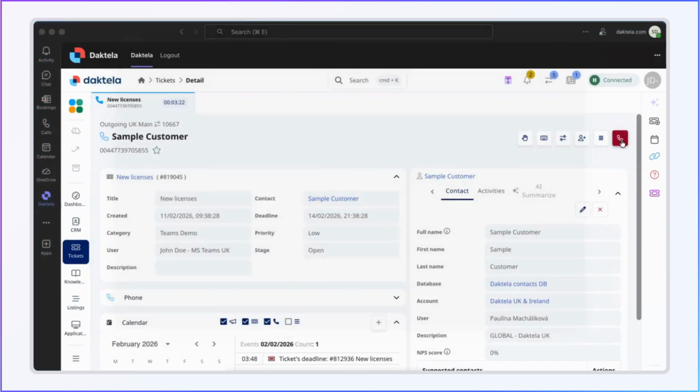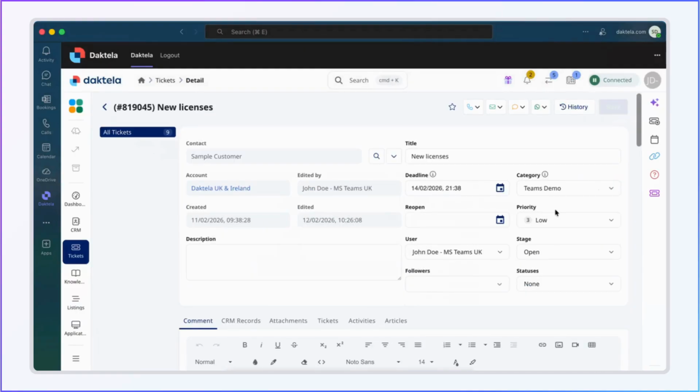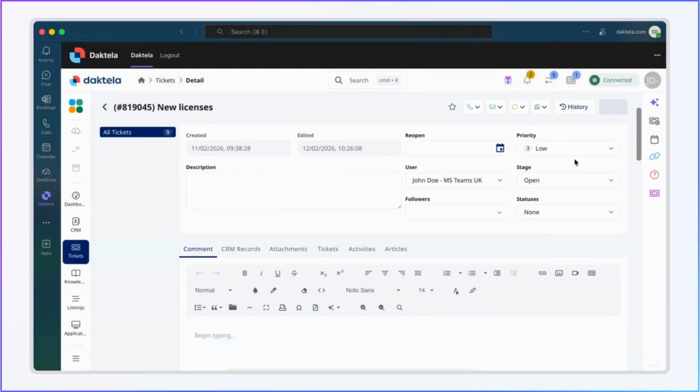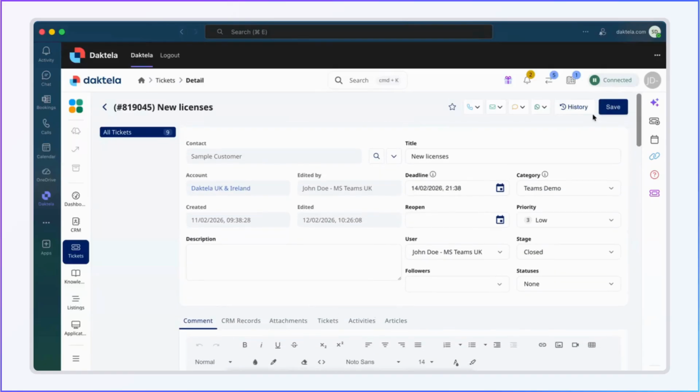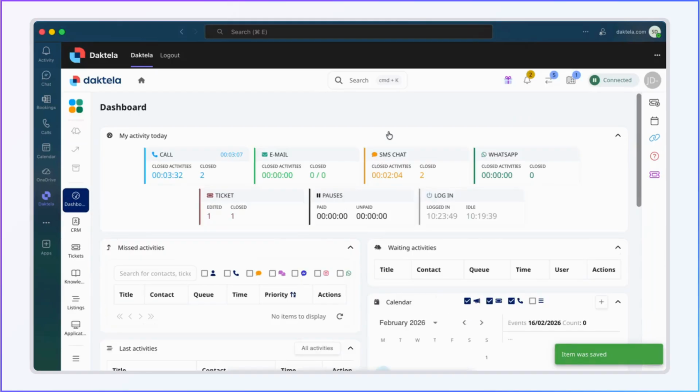Once you confirm the order is complete, you can close the SMS chat and end the call. As no further action is required, I'm going to close the ticket. But just to note, you can use all these fields to set statuses, assign other users for action, or reopen it to a set date. Every interaction stays connected. Every update stays accurate. So that was an outgoing call and SMS.